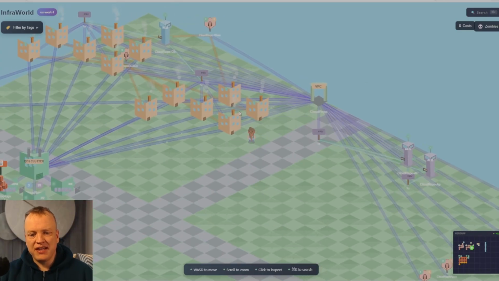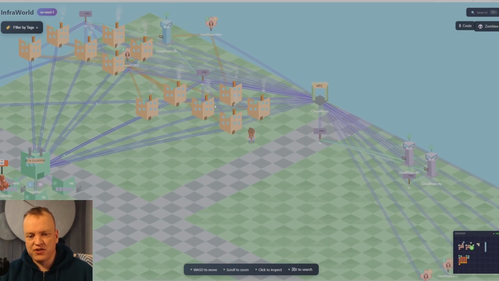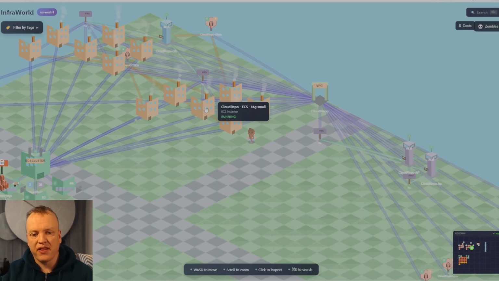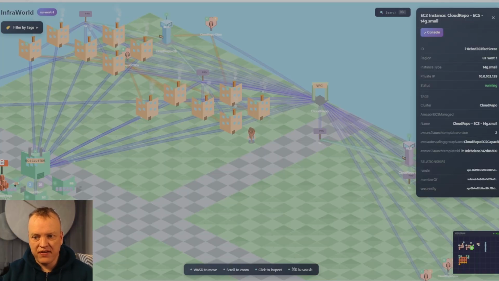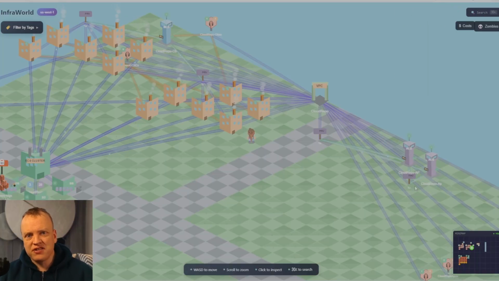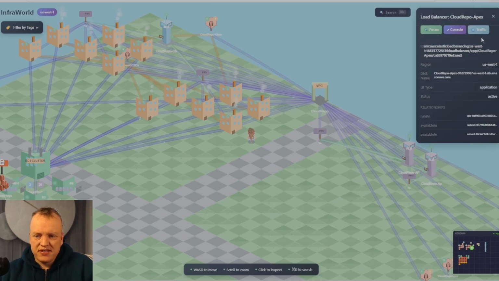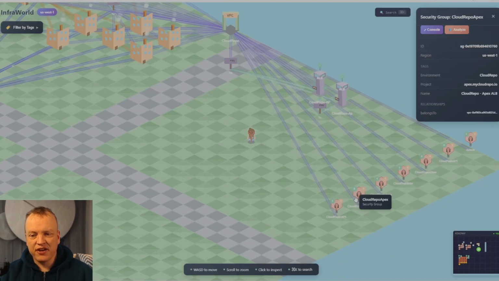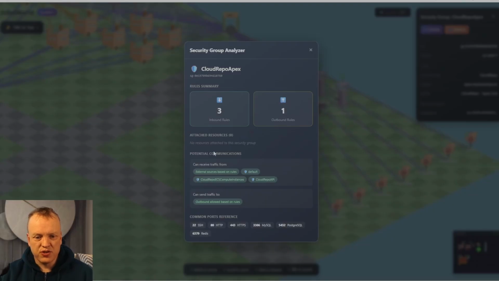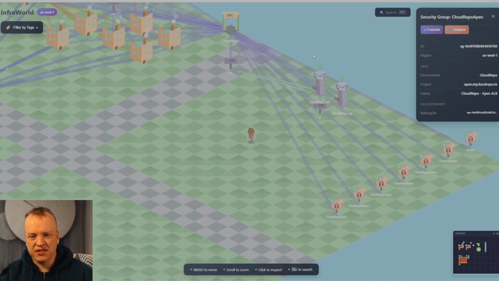So we've got EC2 instances, and they are visualized by showing that they're running, with smoke and all that kind of stuff. You can click them and get information about them. Load balancers are visualized by towers. You can see traffic here. Security groups, these are always kind of a pain. You can analyze them, look at your sources, inbound rules. All these things are visual.